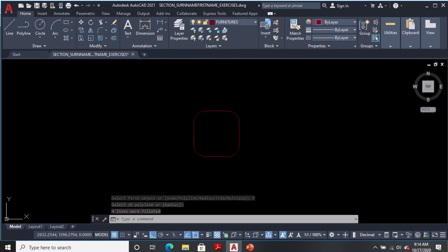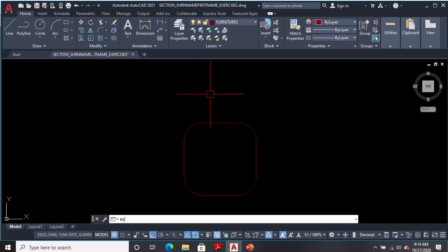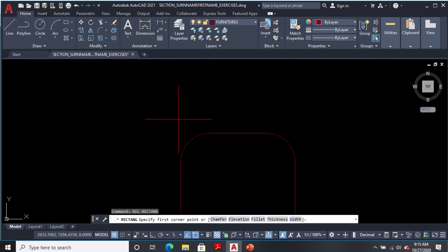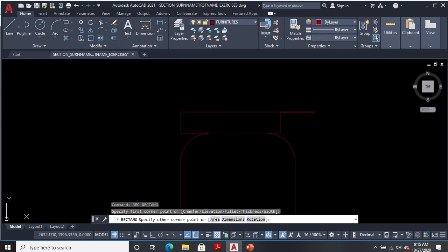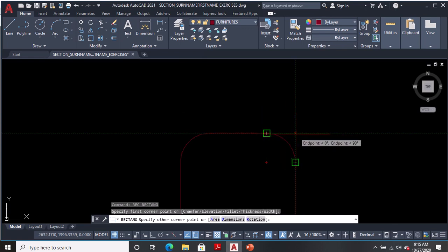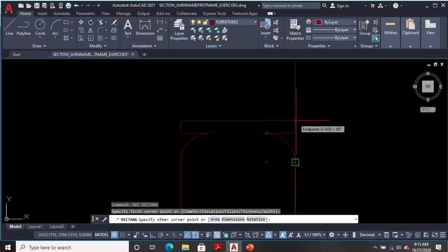Okay, then we're going to create another rectangle, REC. Okay, I will be hovering the endpoint here, just hover, and hover also the endpoint here, just like the headboard of the bed we did on the previous meeting. So we click here, okay, and then we hover here, and then we hover here again, and upward. So let's make it 0.1, enter.